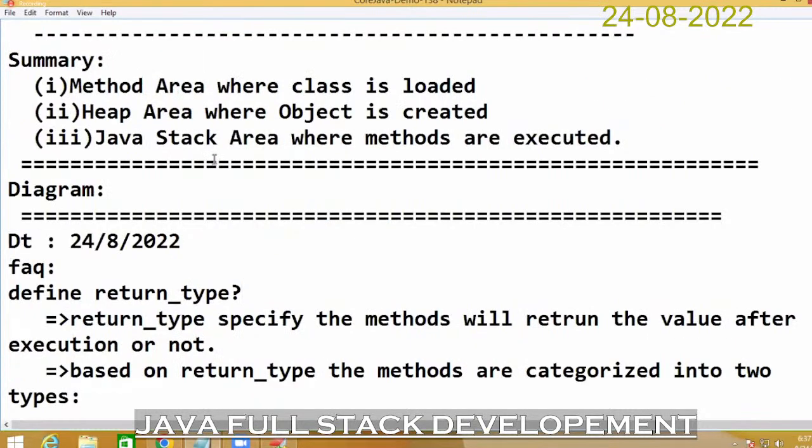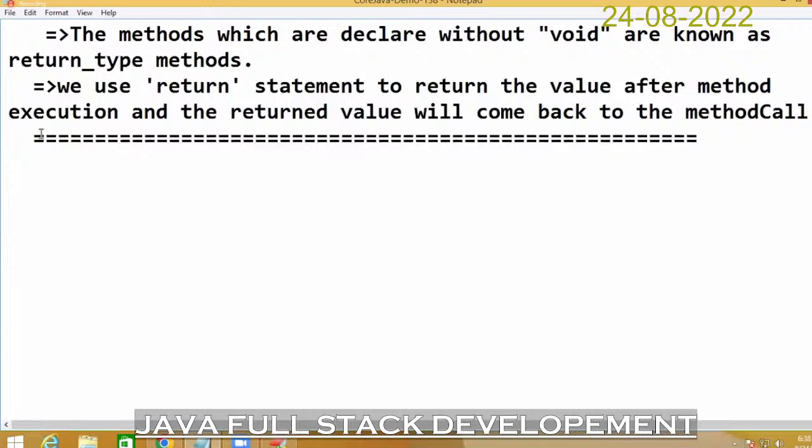Sir, there is one more term in your method signature, the parameter list. One term is there, no? I have written parameter list. Sir, I want to know what these parameters are. Make it an FAQ. Define parameters.